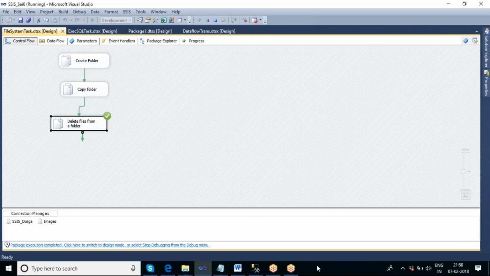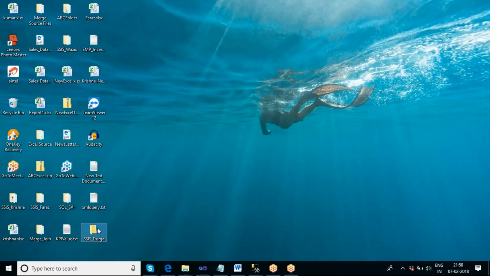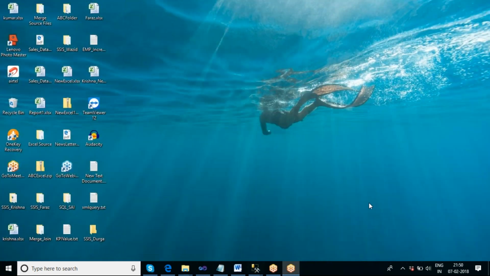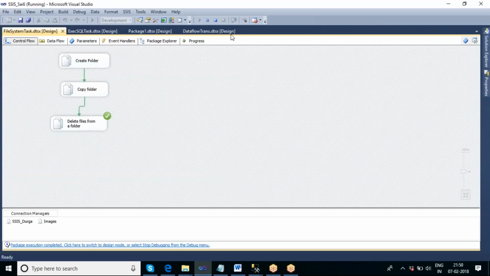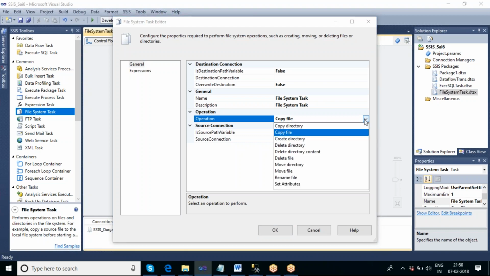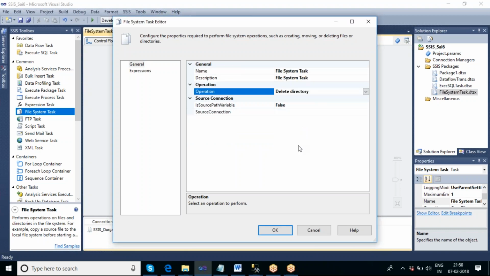Now you can go and see. All the files are removed from this folder. Now, if you want to delete the folder itself, we have one more operation. You can select delete directory. Let us give the name as delete folder. Now you can specify which folder you want to delete.